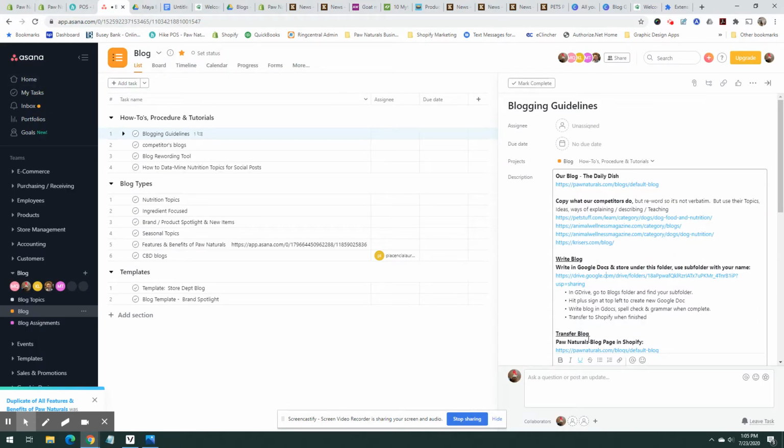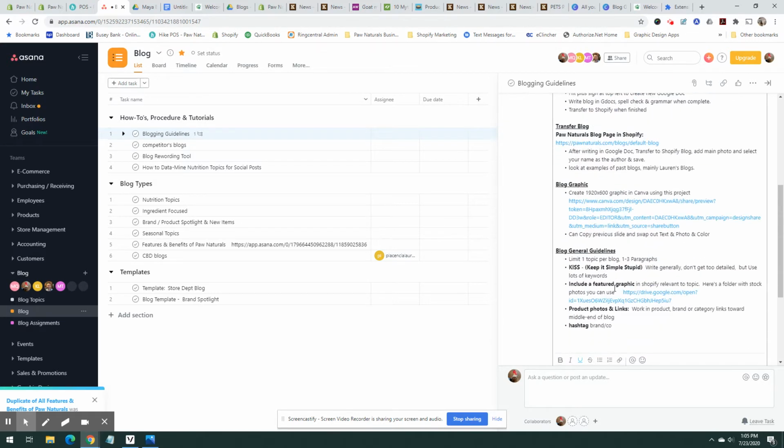Okay, all blog elements. So this basically goes through. We write it in G-Docs, make sure you spell check and grammar check, and then we put it in Shopify. And when you're writing the blog, there's a few things we want to keep in mind. One topic per blog, 1 to 3 paragraphs. Keep it simple, stupid. Write in general terms, not too detailed, but using keywords, which are important.